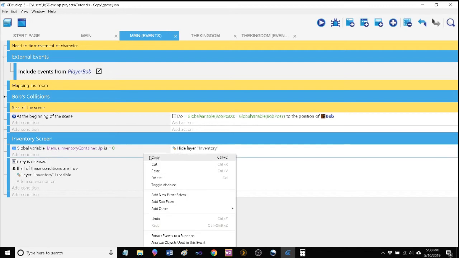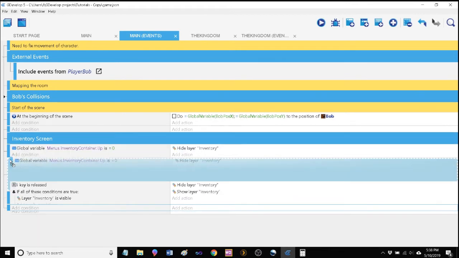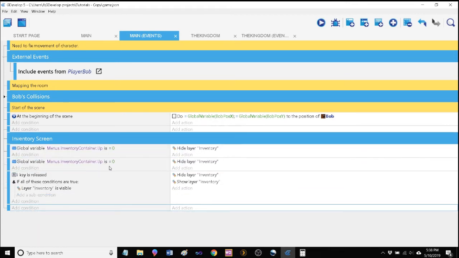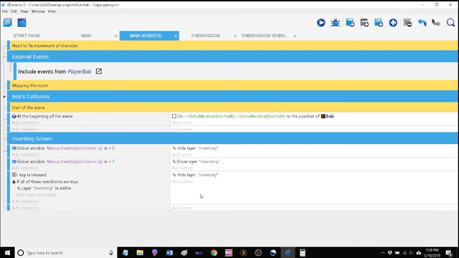Okay, let's copy this and we'll paste it in down here. Move this up. And now when it's 1, we want to show the layer. Okay, so now when our variable is 0, we're going to hide it. When it's 1, we're going to show it. Okay, let's come back to this one here now.